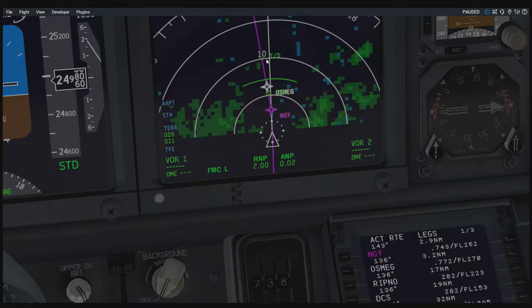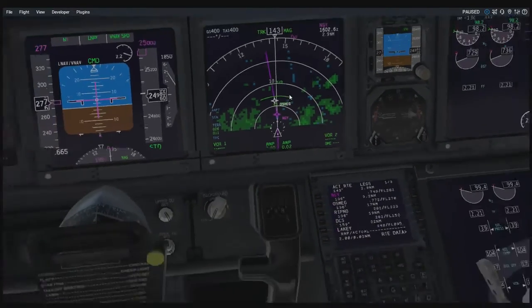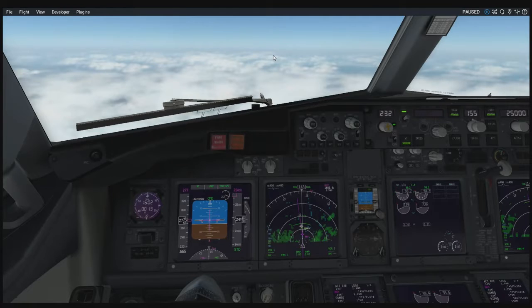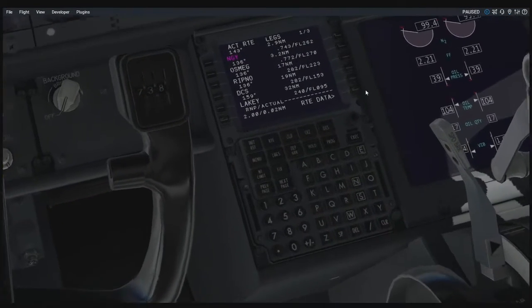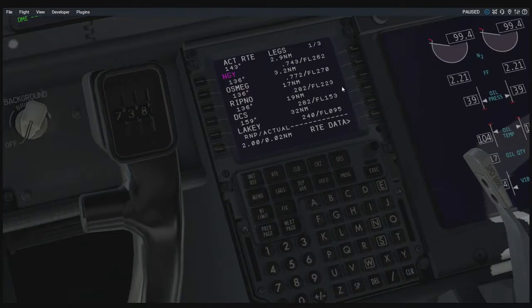So a couple of things need to happen before this top of descent reaches us here, and it is basically changing altitude and then setting the aircraft up for approach and landing. Okay, so let's unpause this and see if we can reset the FMC. This is actually quite a good way of showing you how to change this. Let's see if this is going to work.